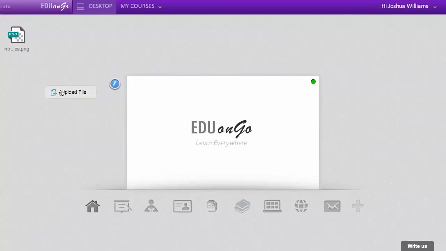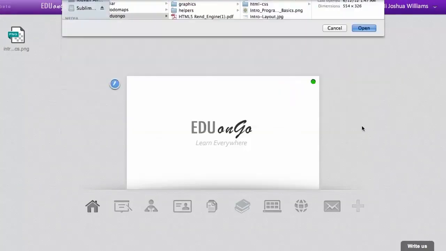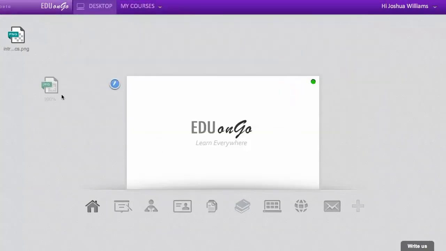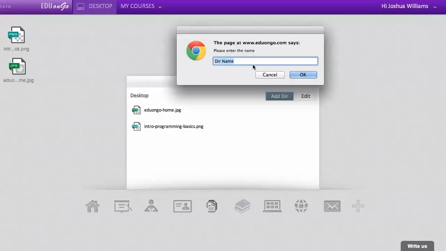Let's go ahead and upload another one. This time I'm going to pick a JPEG. There we go. Now, if you'd like to organize your files into folders, you simply click on My Documents module from the bottom menu. So here are the two files we just uploaded. I can add a directory.